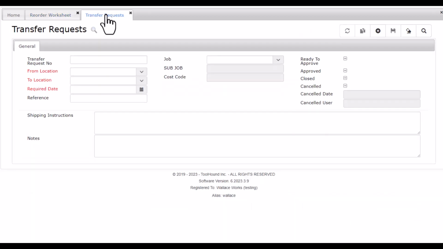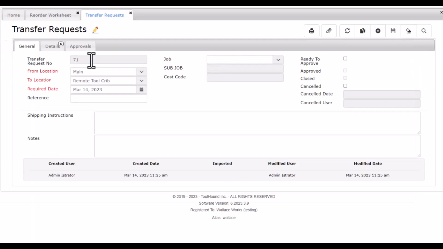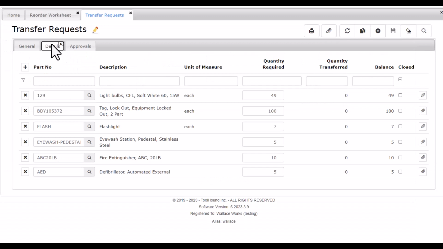Let's have a look at the transfer request we generated. Number 71. And there are all the parts.